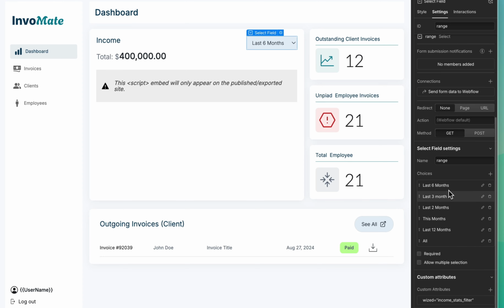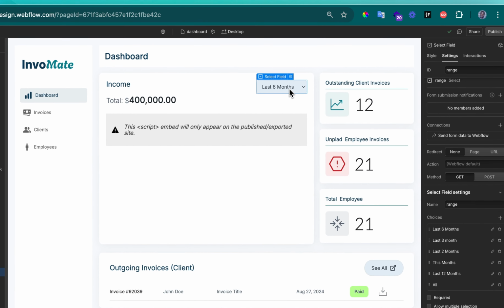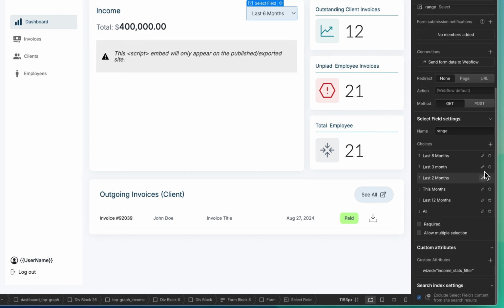Setting the value to 6 for the first one means it will be 6 by default on page load. The select will always be the last 6 months. It will always be set to this option. Then the second option is last 3 months, and we have the last 2 months. Last 3 months has a value of 3, and this one has a value of 2.